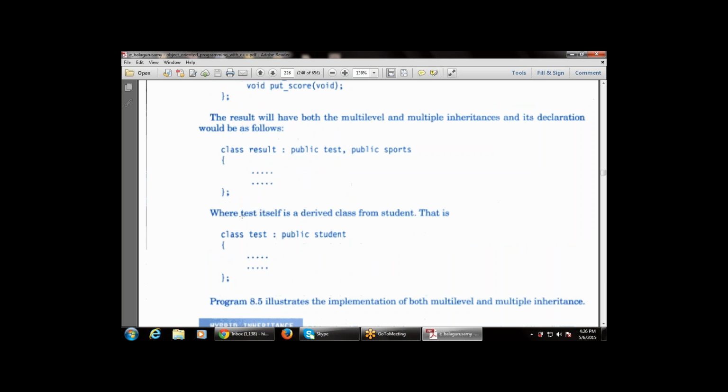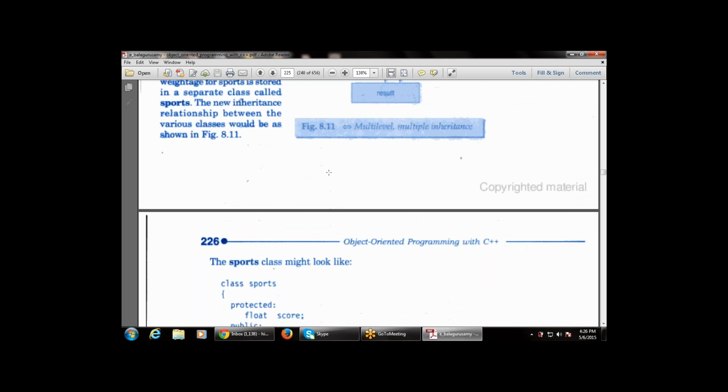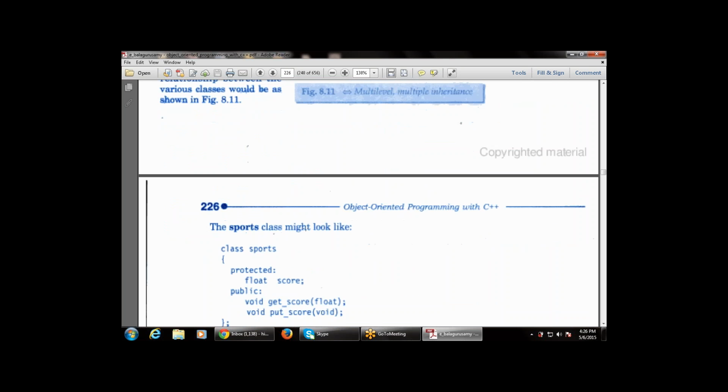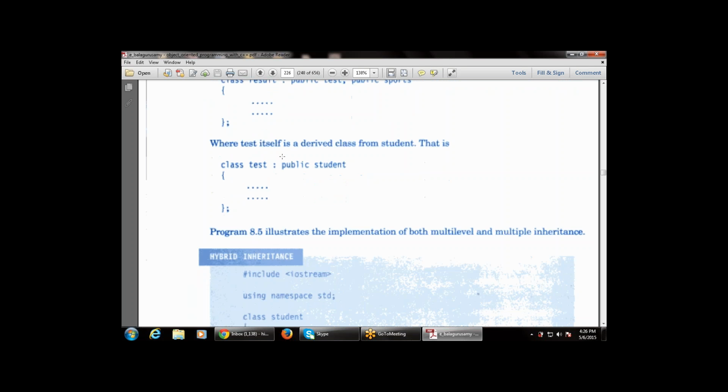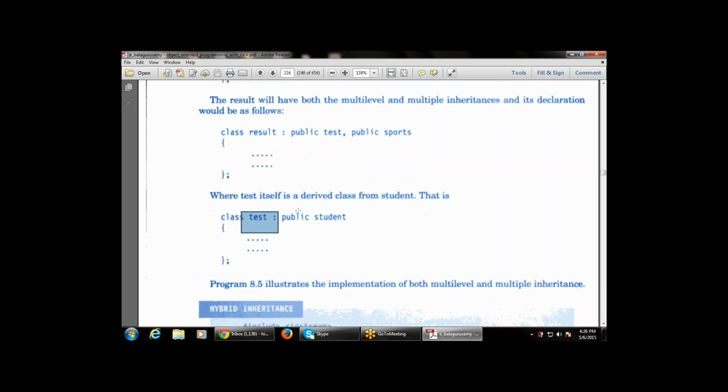So this says that test itself is a derived class from the student. The result is derived from the test, but test itself is a derived class from the student class. So there is an overlapping, that is known as hybrid inheritance, right? So this is the class test that is also derived from the class student. So there is a class test that is a public student.